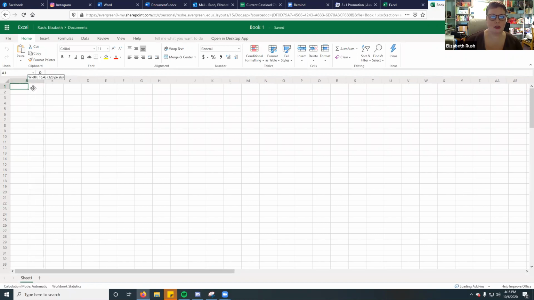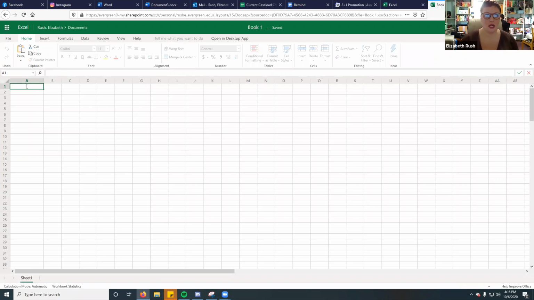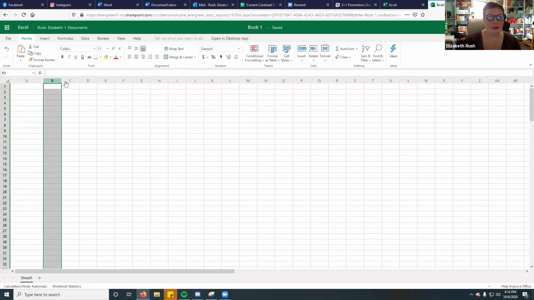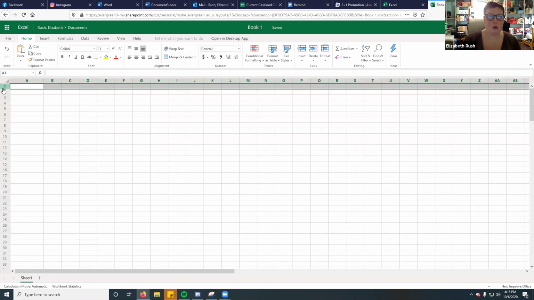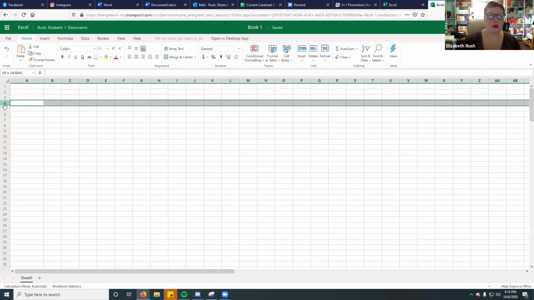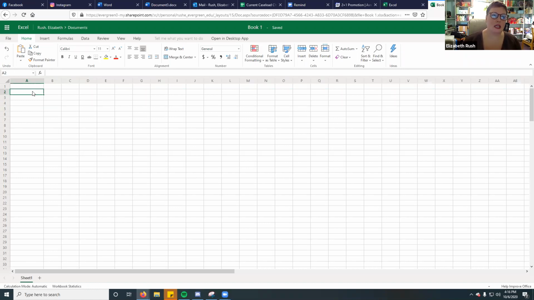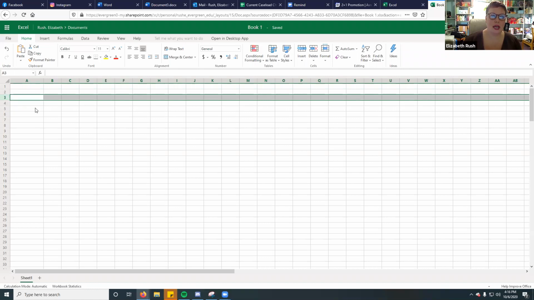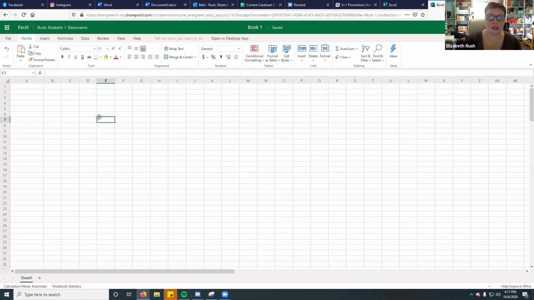And I'm going to start adding in some categories for my columns. So A, B, C, D, these are all columns. 1, 2, 3, 4, those are all of our rows. And an individual box is called a cell. So this first one we're going to call time, activity, address, and cost.